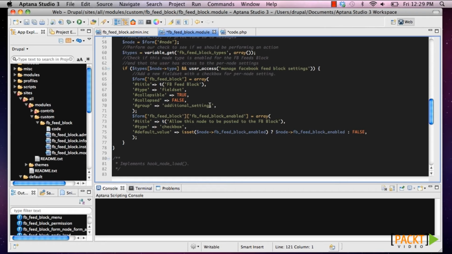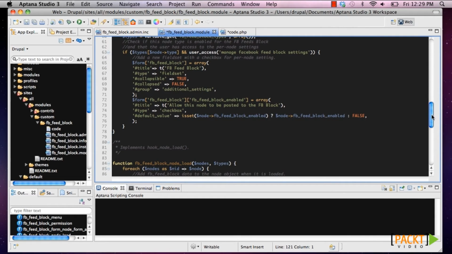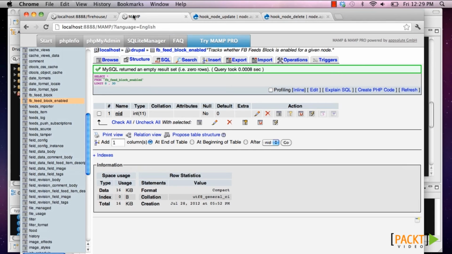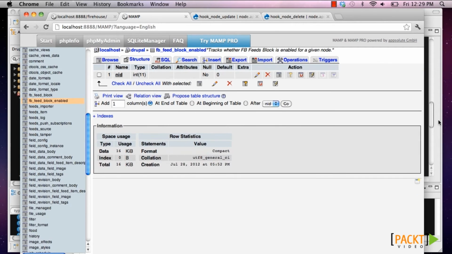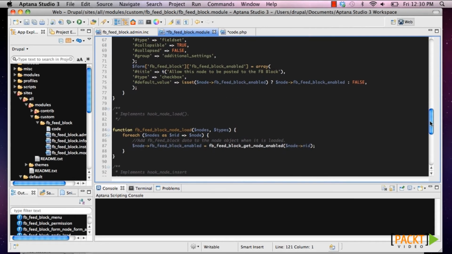This will give us more control over what we put in our block. You'll see that we defined a default value of FB feed block enabled. This is actually the table inside of our database. We have a table FB feed block enabled. What it's going to do is store the value of the checkbox, and it's going to put that in as a node ID. So it's going to store the node ID inside of that table.